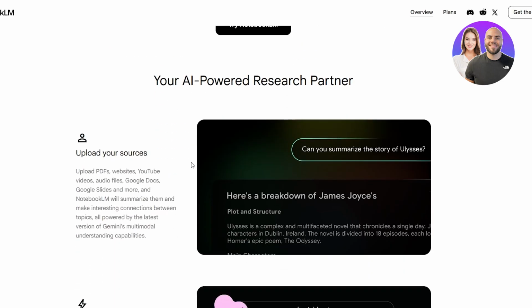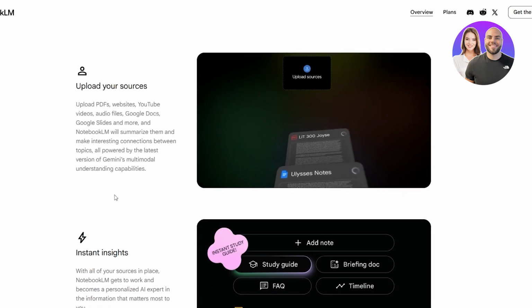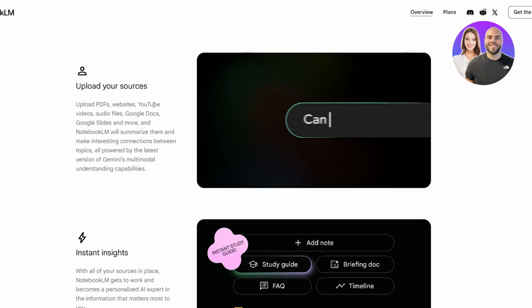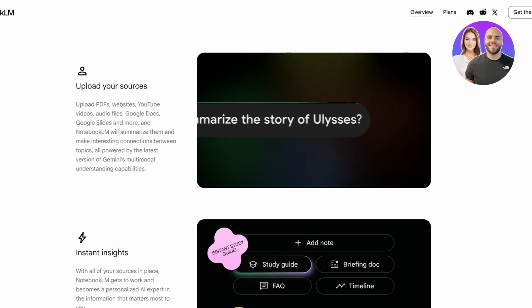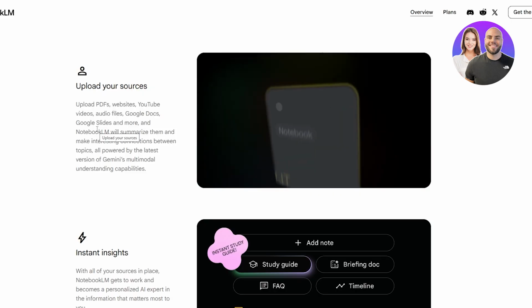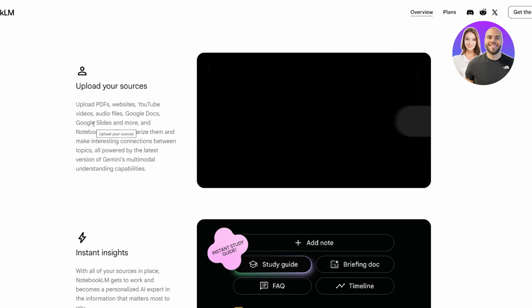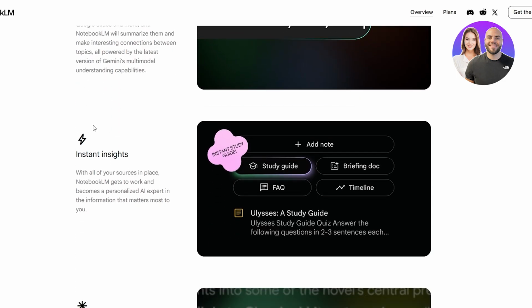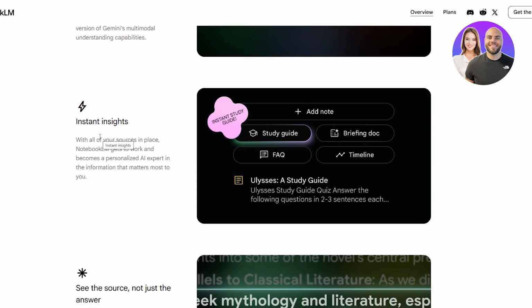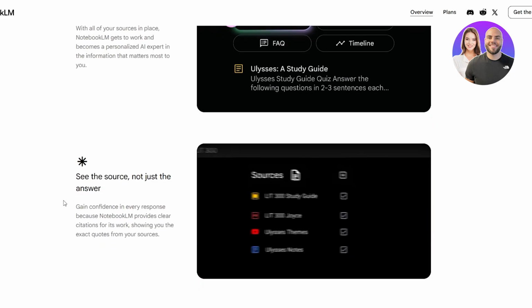Here you create what's known as a notebook, which is sort of like a document. You upload PDFs, websites, YouTube videos, audio files, documents, slides, whatever you can get your hands on, and you add that as your sources. Then it analyzes all of those sources, stores that, learns that, every single word. And then it acts as a partner, like an AI that is designed by you specifically for those sources.